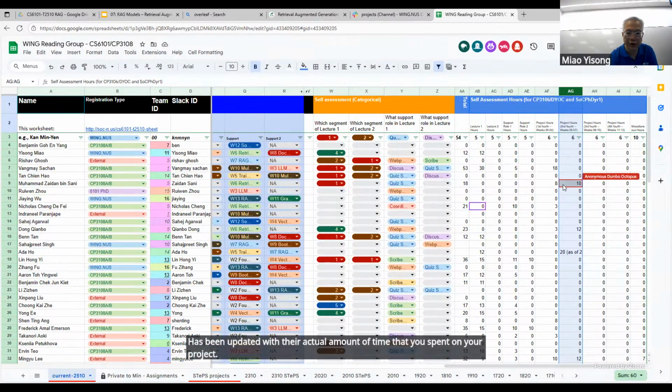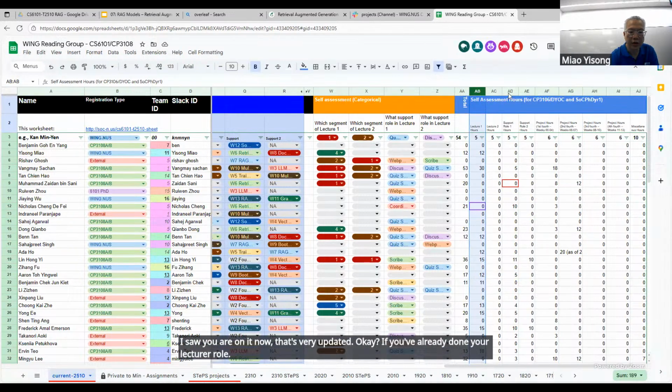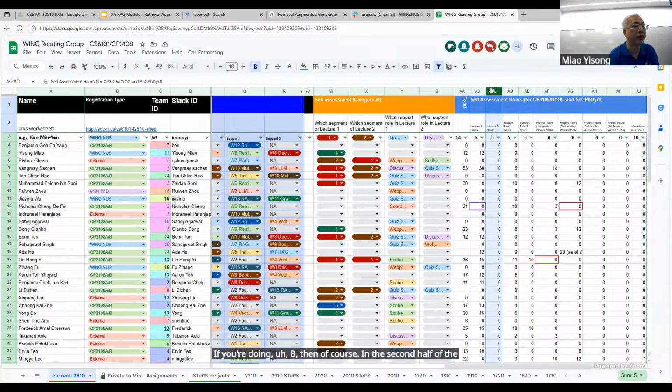I see some of you are on it now. That's very good. Okay. If you've already done your lecturer roles, or the support roles, or PTOP A and B, or if you're a 6101 PhD student, you need to fill in your hours for this and this. If you're doing B, then of course, as the second half of the semester starts today, you will need your lecture hours for your second assignment and your support role, your second one.